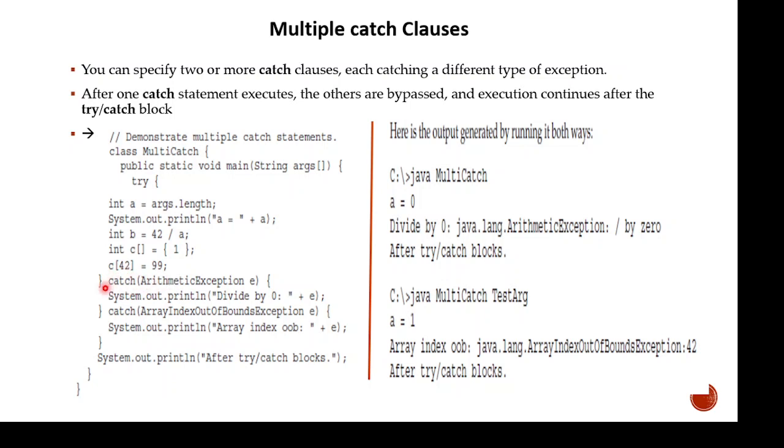Now catch. The first statement is what now? It will try to catch an arithmetic exception. And what type of arithmetic exception is it trying to catch? It is trying to catch the divide by 0 arithmetic exception. And where is this exception occurring, friends? It is occurring here, in this line, that is int b is equal to 42 divided by a.